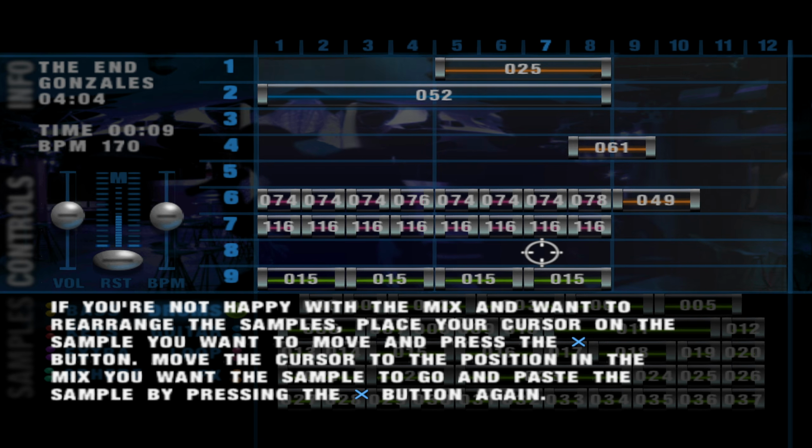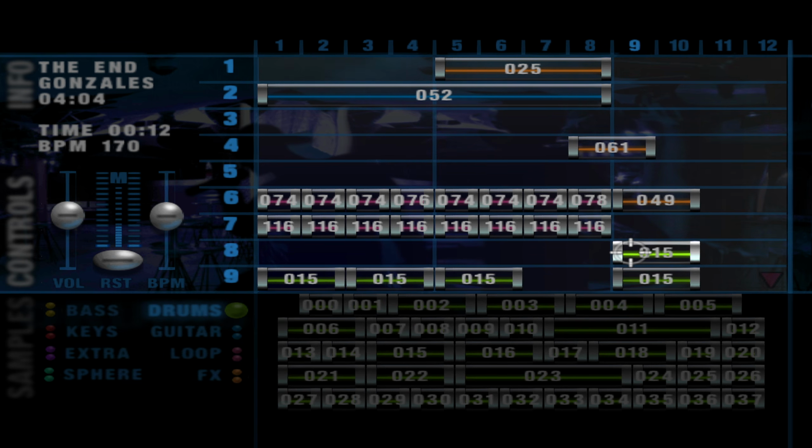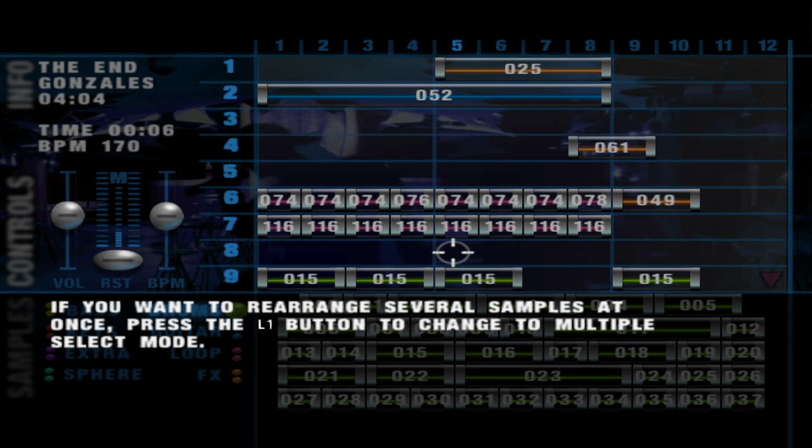If you're not happy with the mix and want to rearrange the samples, place your cursor on the sample you want to move and press the X button. Move the cursor to the position in the mix you want the sample to go and paste the sample by pressing the X button again. If you want to rearrange several samples at once, press the L1 button to change to multiple select mode.